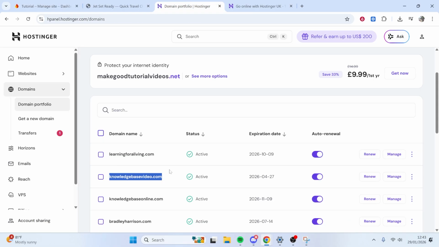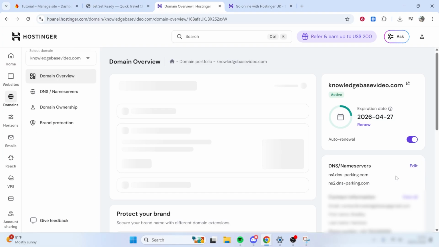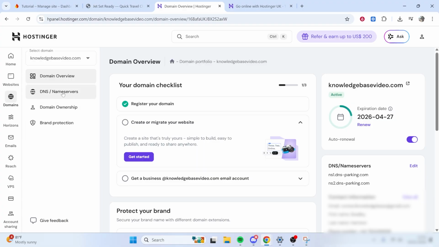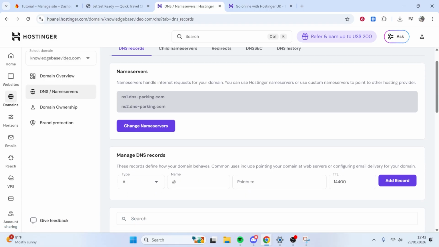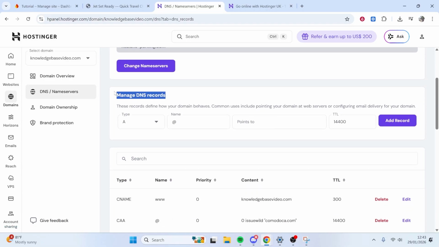So go into the back end of your domain. On Hostinger, I go to domain portfolio, and then I can click manage on my domain. Then I can go to DNS/name servers. This is the important bit. You need to go to the DNS area where you can edit, manage, and add DNS records. So in Hostinger, it looks something like this, but you can do this on any domain registration company.